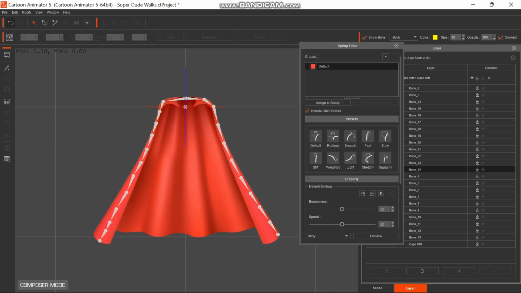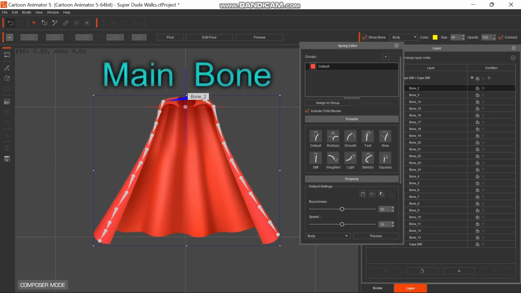Now, we want to make the cape flowing and springing, and I'm doing it here along these outside edges in order to show that. I have what I said was my main bone. Take this bone. This is the one that should not be springing. We have to start it off as the default. It is the main bone of this group. So, we have the default group right here.